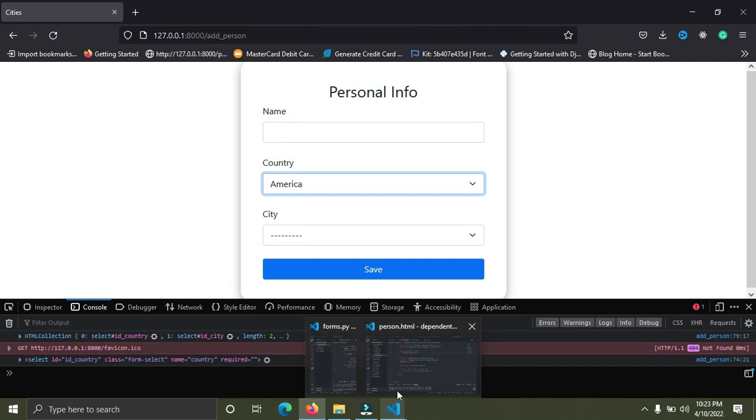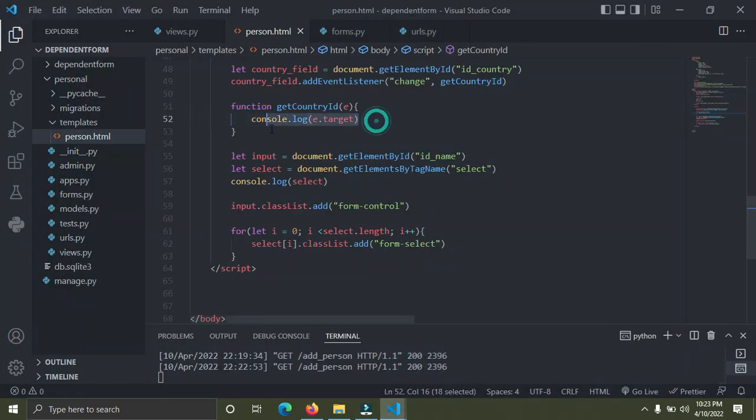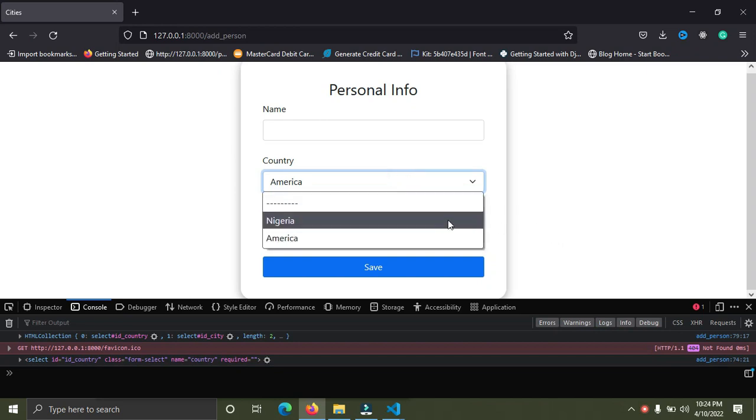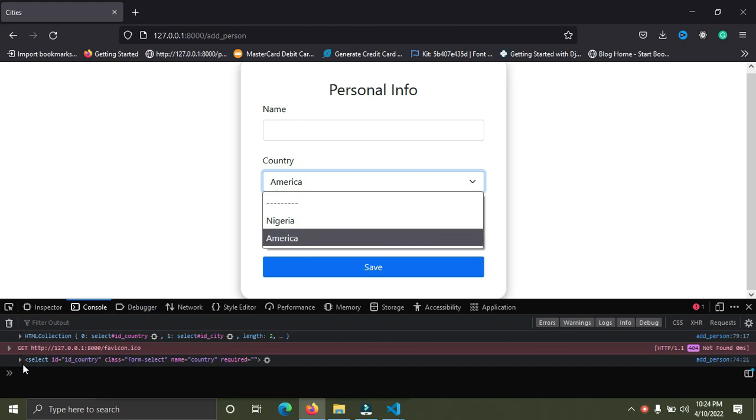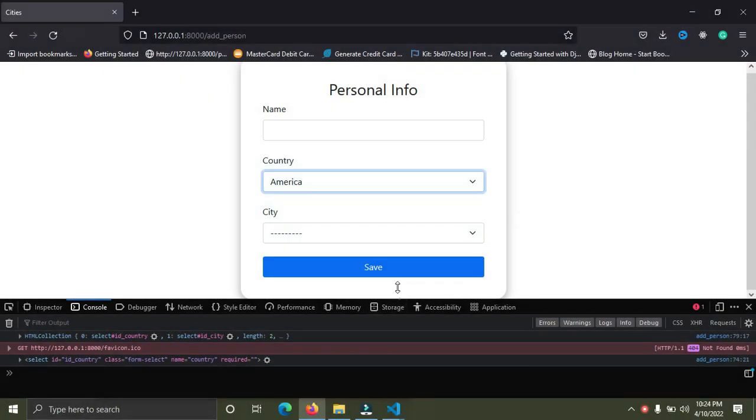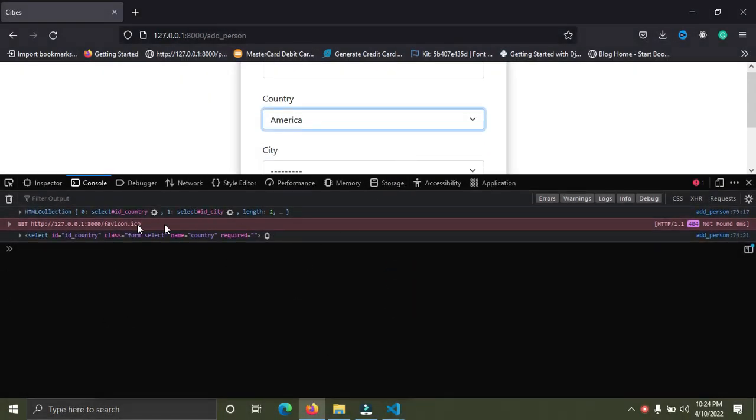So what we want to do now is get the ID of those countries. Watch closely. This is the select box. You can see the select box in the console is very tiny. Sorry for that, but I'll try my best to show you. The select box is what is housing the countries, which are Nigeria and America. I'll open the select box right now.